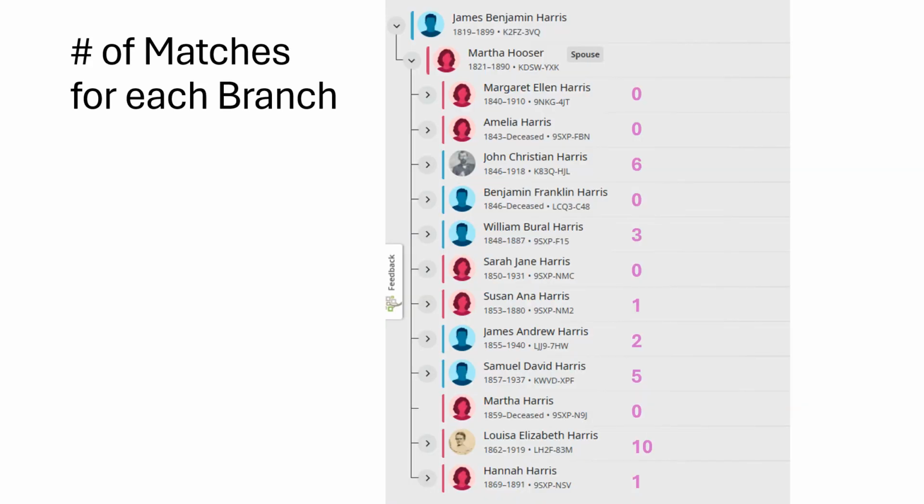As I went through all of the shared matches between Grace and my mom, and then Grace and John, I found that there were a lot of matches to descendants of Louisa, and some matches to descendants of Samuel, and some to descendants of John Christian and William Burrell. And some others only had one, and then several had zero.